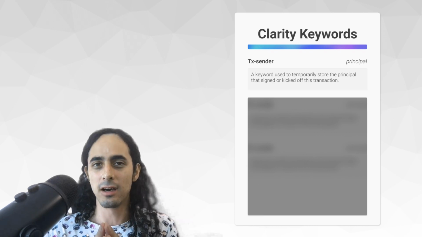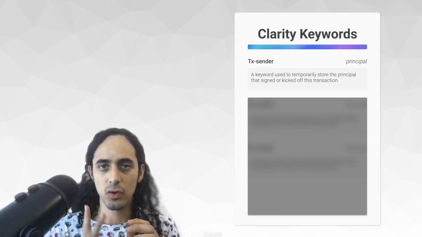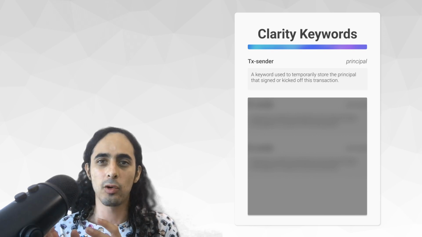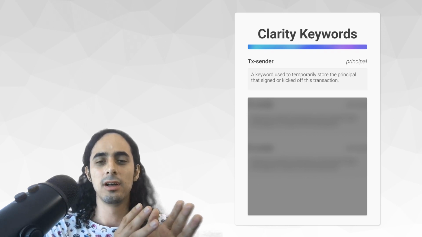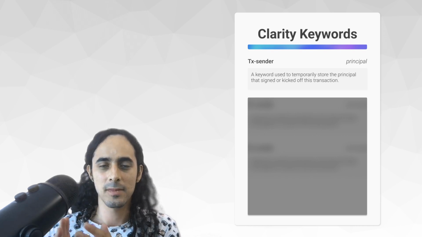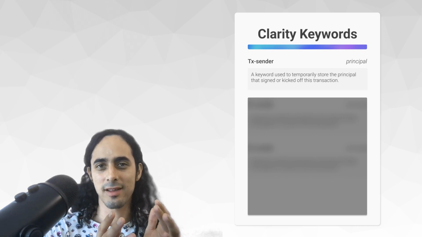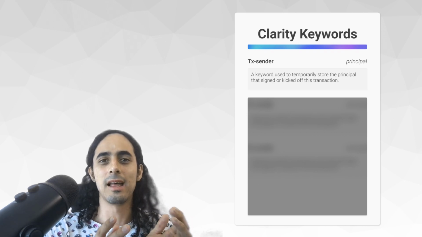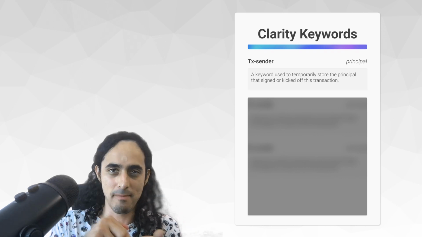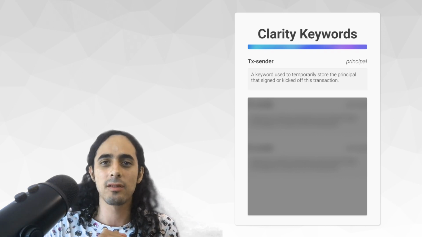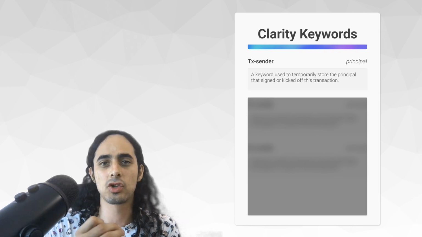To give you guys an idea, Clarity, of course, has keywords. The two most popular keywords, which today we're going to spend the majority of the time reviewing, are TX-sender and block height. So TX-sender, as the name suggests, transaction sender, refers to the person that signed that transaction, aka whoever clicked the button to submit the transaction. That's the address or the principal that signed that transaction.